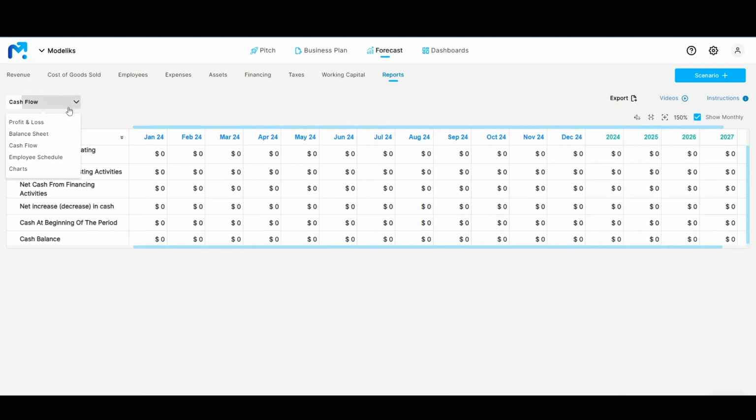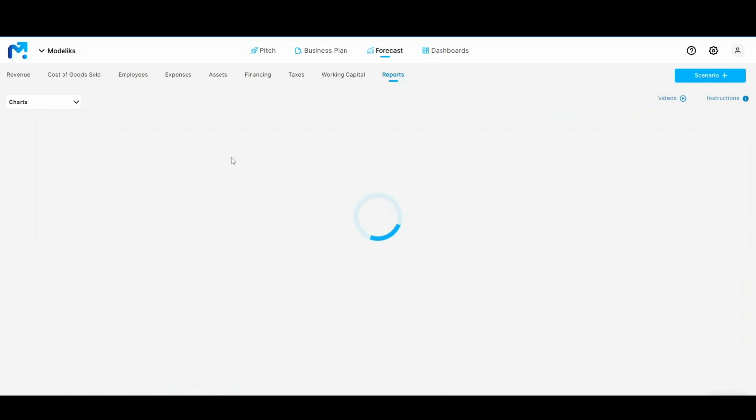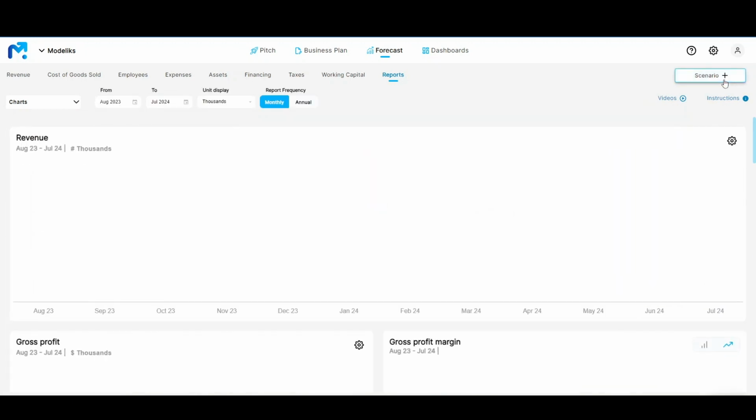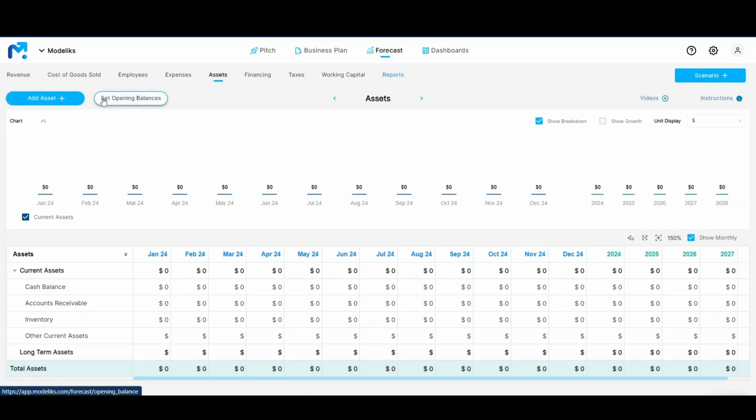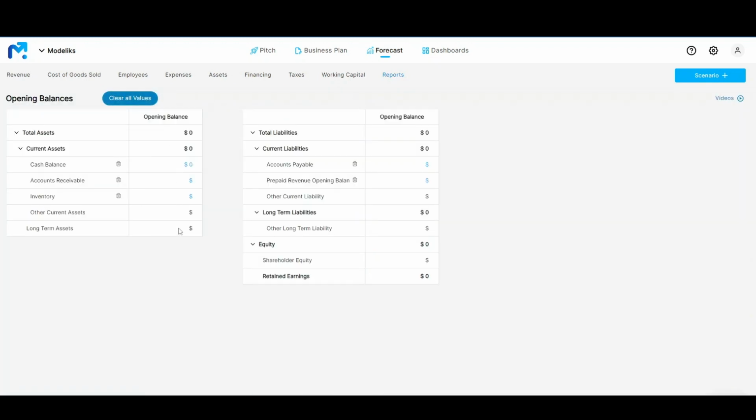In the Scenarios section, you can test your business by creating different scenarios and sensitivity analysis. When you click on Set Opening Balances, you can enter the opening balances of your balance sheet accounts. Opening balances are the existing balances of your assets, liabilities, and equity accounts at the start of your financial planning period.